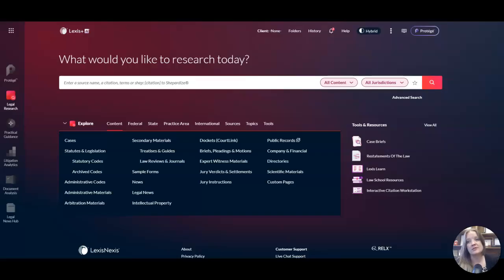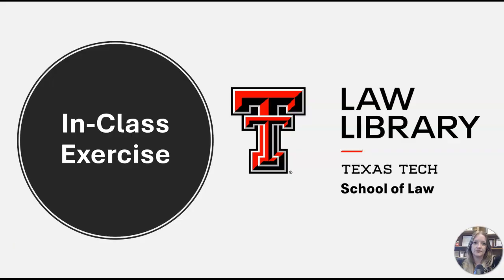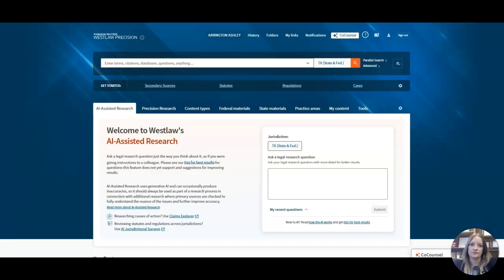You've got 3 years to explore these databases and resources. It is important for you to dig into each of them. You don't know what you're going to have access to when you move into practice. And so you want to have some basic level of competency with each of these databases. Now that we've looked at both Lexis and Westlaw and found where we can get to secondary sources, let's move into our in-class exercise.